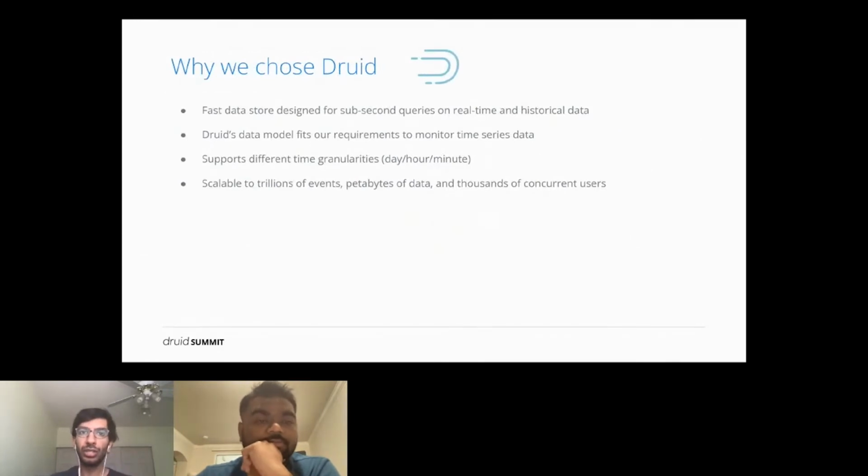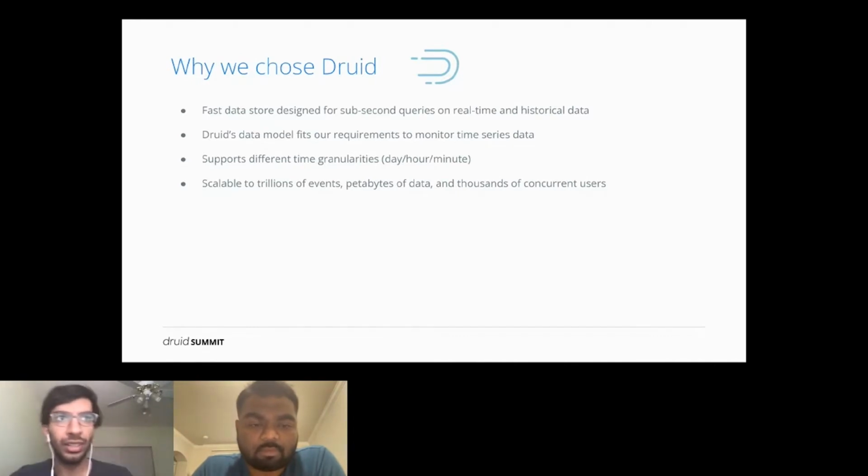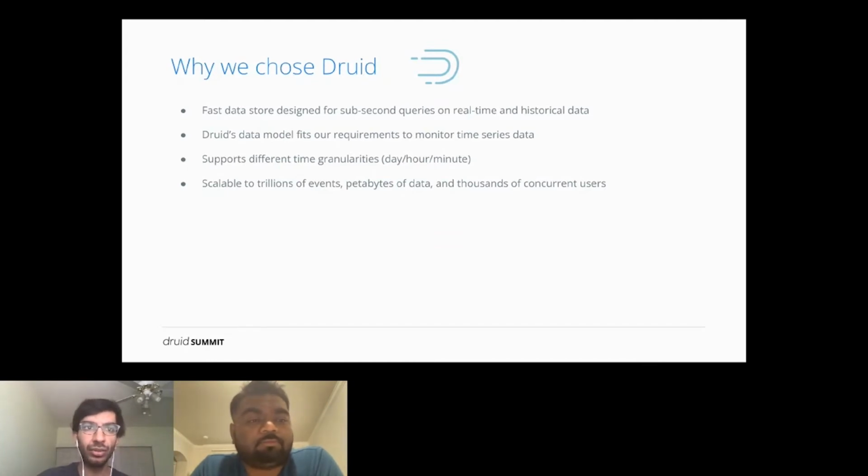So why did we choose Druid? We were already using Druid pre-Sherlock, and it was a natural fit for us because it's very fast. It allows you to quickly slice and dice data and do cubing and that kind of stuff. And we have mainly time series data. Our reporting systems ask questions like, how many users do we have? How many clicks do we have in a given day? How many views do we have?